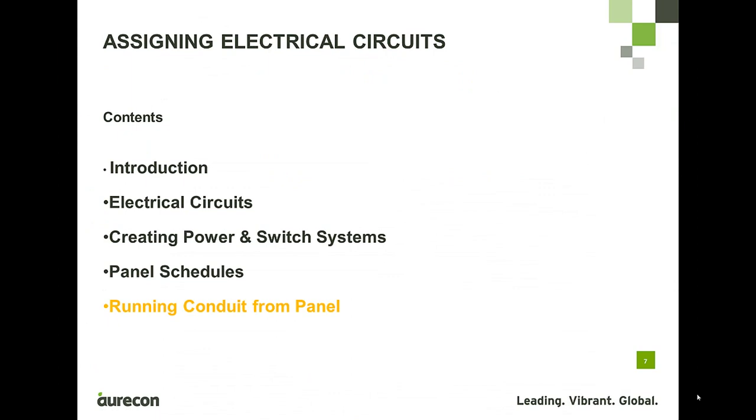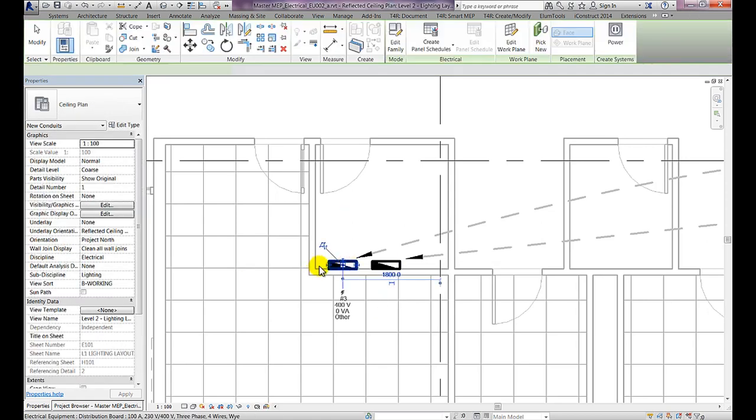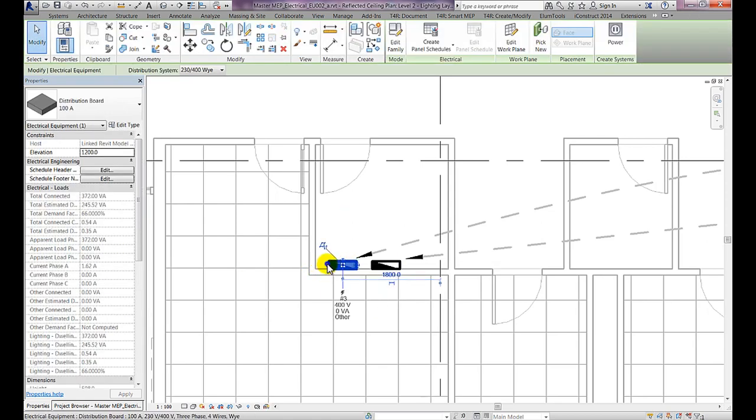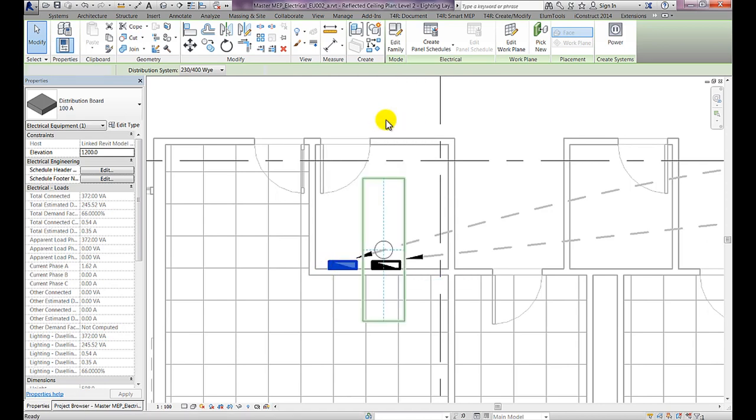Running conduit from panel. The final step in this exercise is to take a look at the tool for drawing a conduit run out of the side of the panel board. Select the panel and right-click on the connector. And from the shortcut list, choose Draw Conduit from Face.